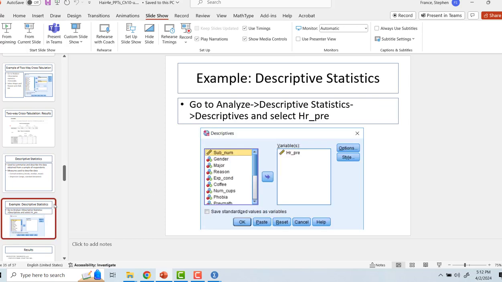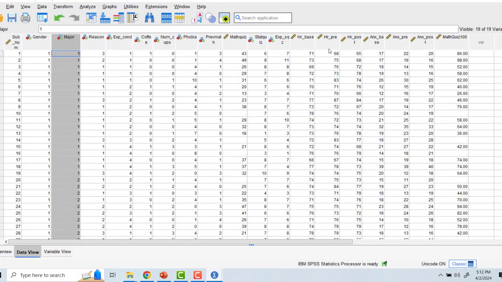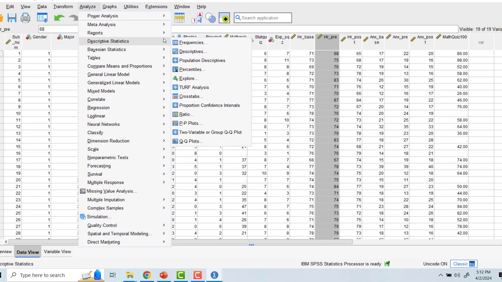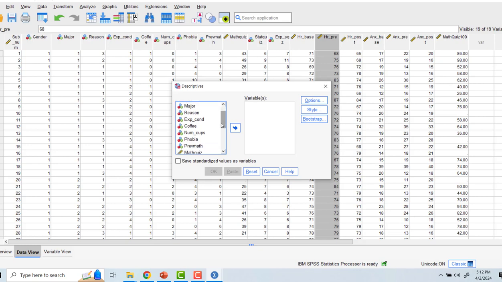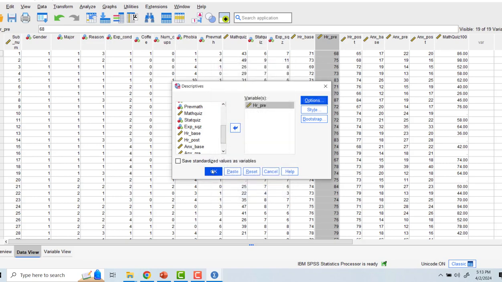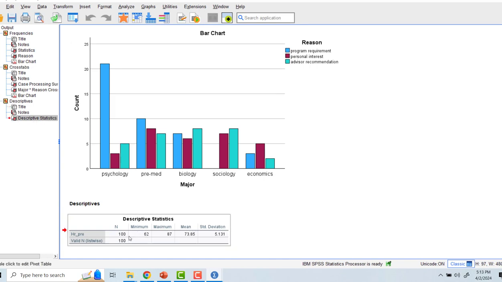So let's analyze one of the quantitative columns. Let's look at the heart rate pre. So let's do Analyze, Descriptive Statistics, and then Descriptives, and we're going to look at heart rate pre. And we're just going to have the standard ones. We're not going to do anything really fancy. We're just going to click OK. And we have some really basic descriptive statistics. Again, we've got valid n, all 100, there's no missing data.